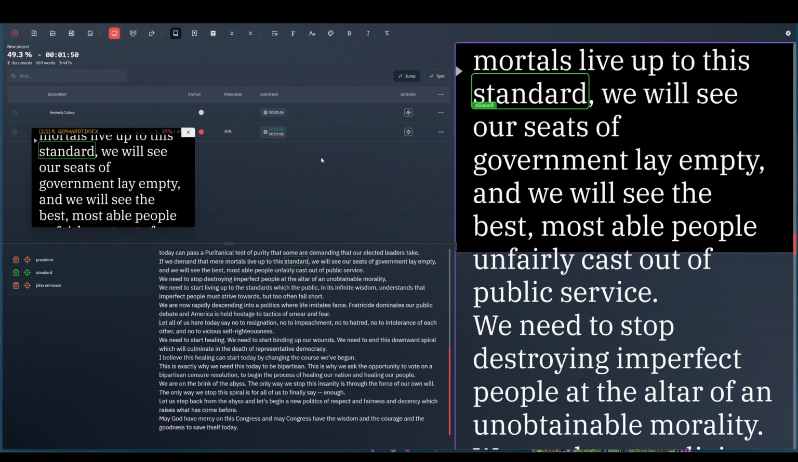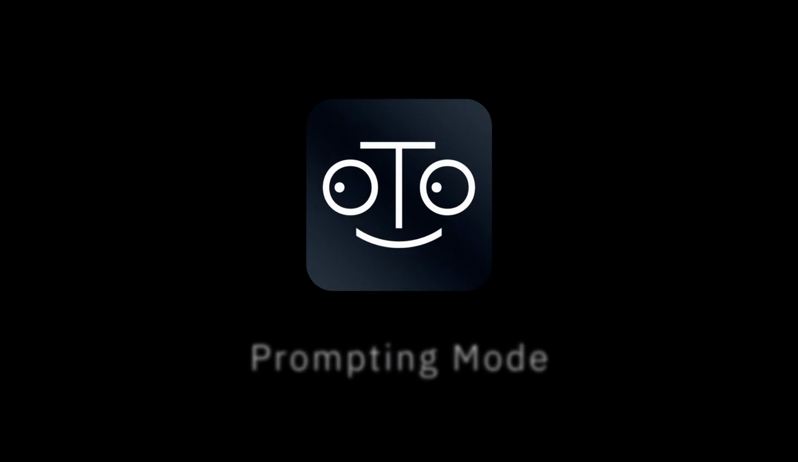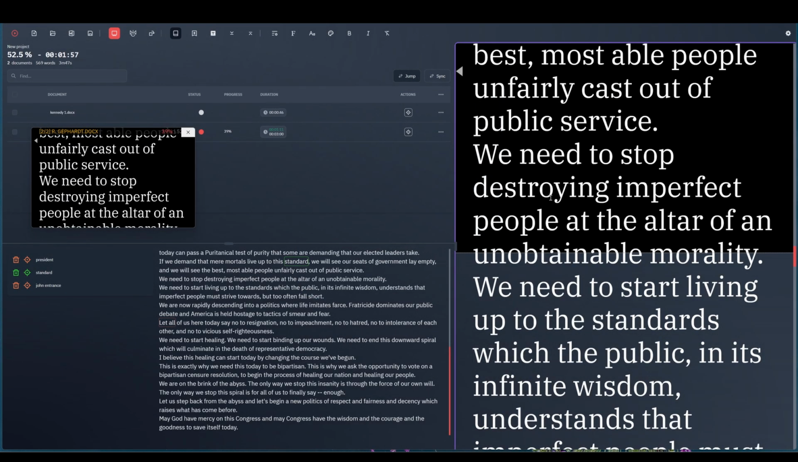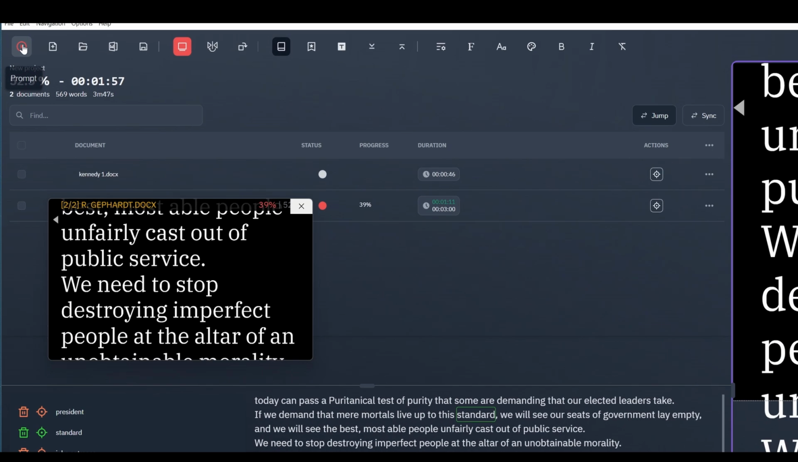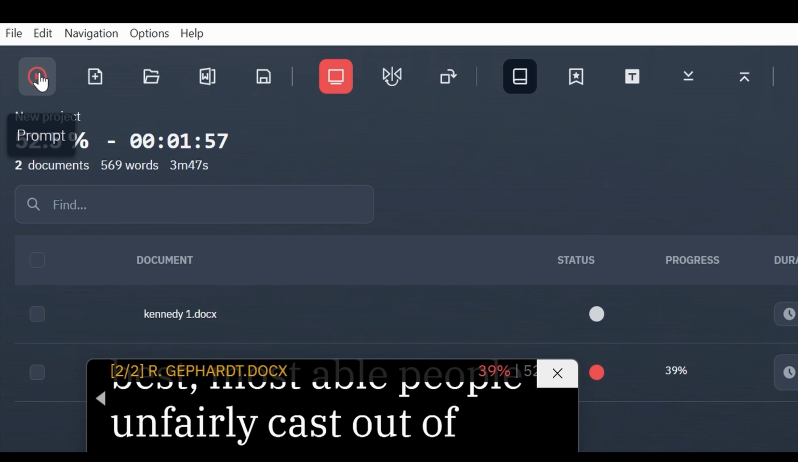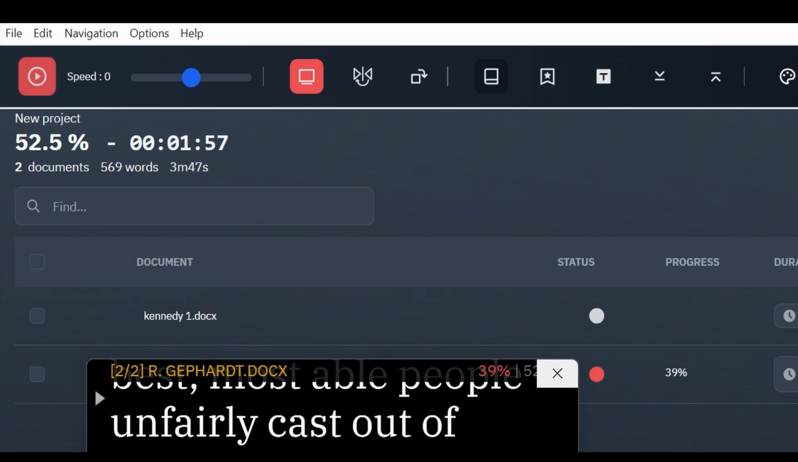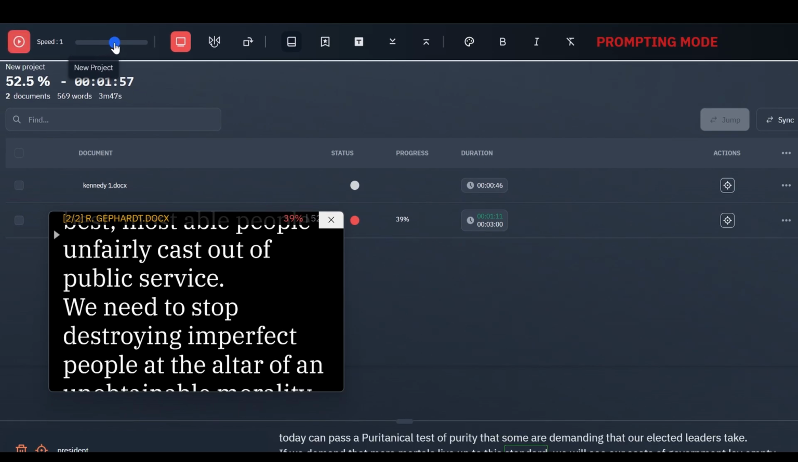Now, let's move on to teleprompting mode. This mode is crucial because it lets you fine-tune the scrolling speed to match the speaker's pace, ensuring smooth delivery. You can enter prompting mode by clicking this red button or using the shortcut Ctrl+P. The interface changes slightly, and you'll see prompting mode displayed prominently.